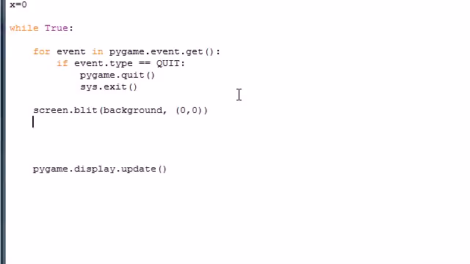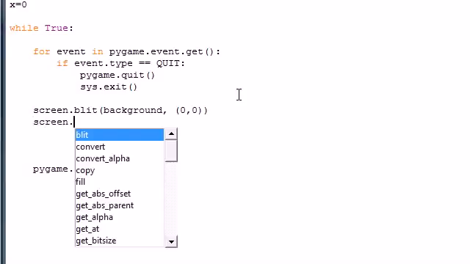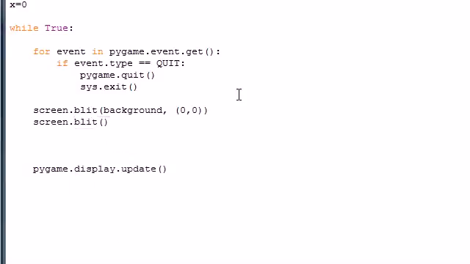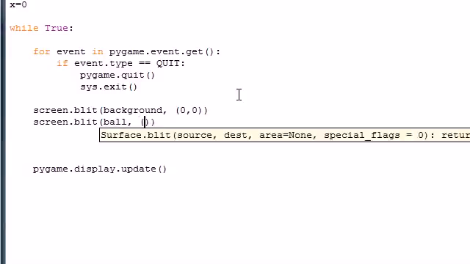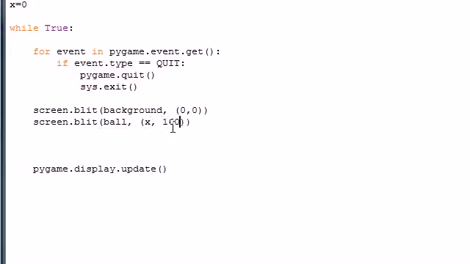What we do want to change is the ball. When we blit the ball to the screen, look at that, it already knew what we were going to do. We want to blit the ball, and we want the position to be not fixed. The x coordinate is variable, so x, and then 160 for the y. Its y coordinate is never going to change, but the x is going to change.